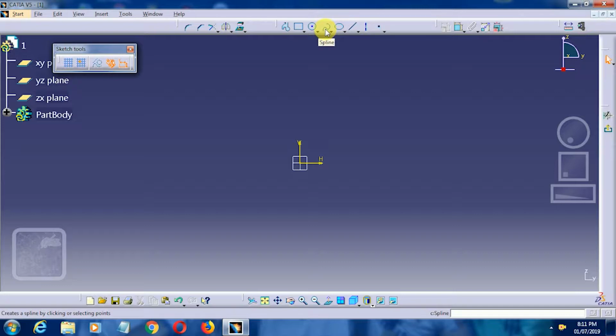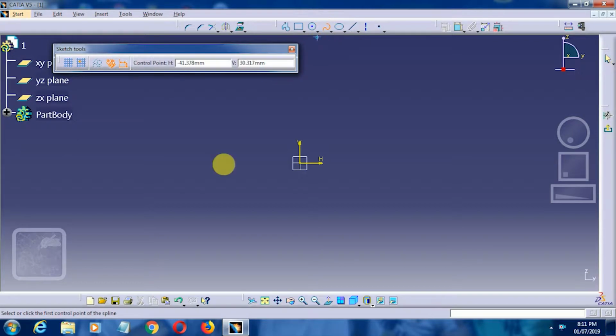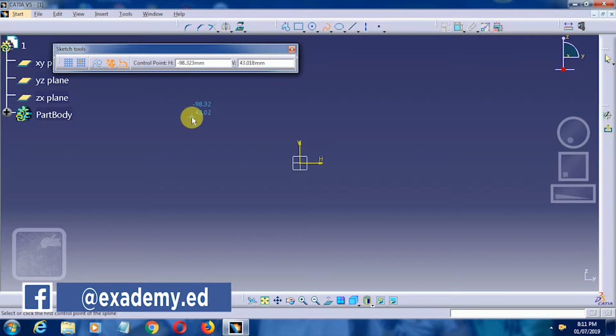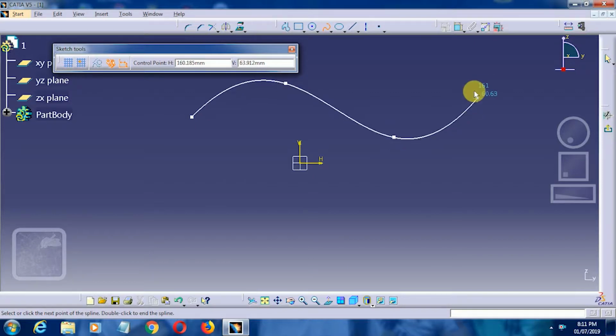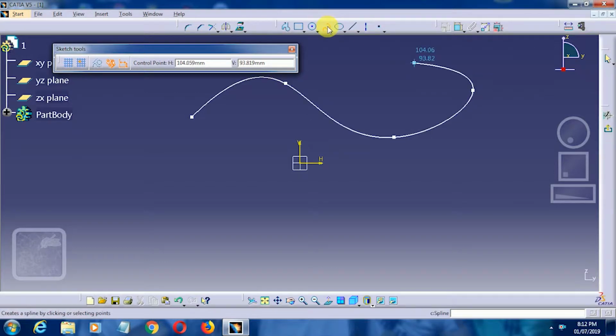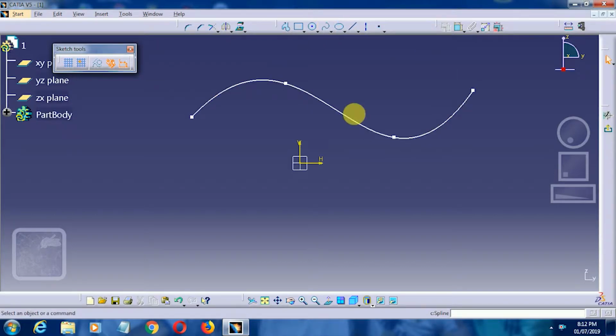A spline is actually a series of curves. To create one, you simply have to click on a number of points: this is the first point, the second, the third, and now this is the fourth point. You can actually create a spline using 2 points as well. I will click back on the spline, or I can simply press the escape button, and pressing the escape button twice will complete the spline.